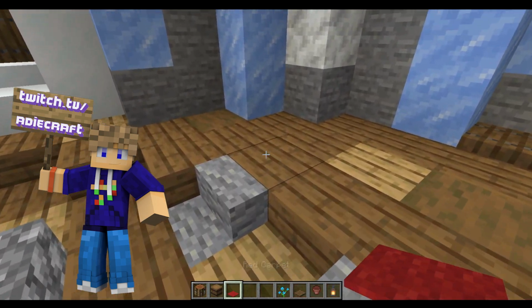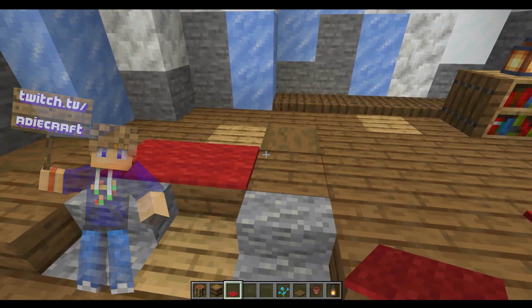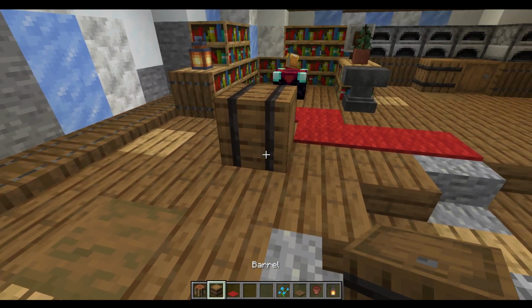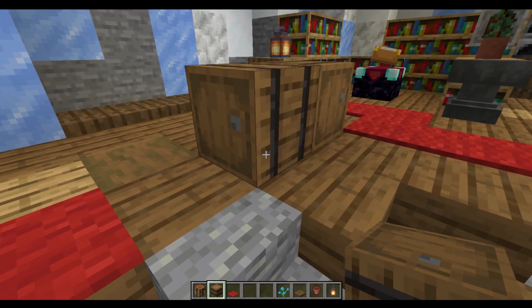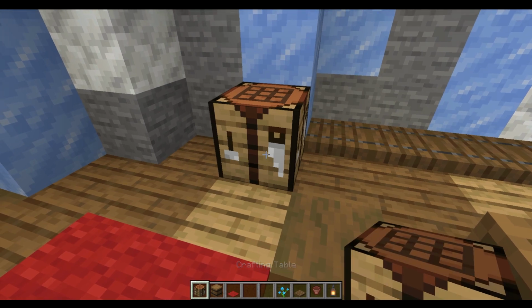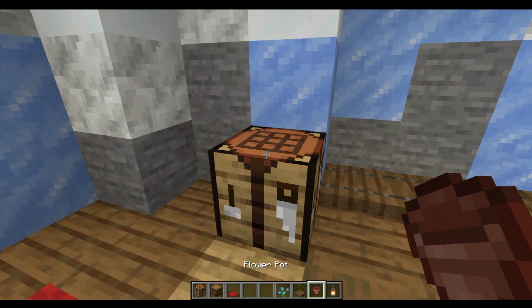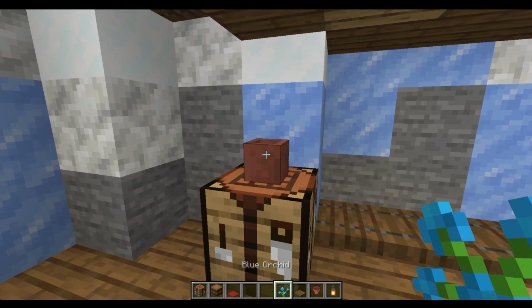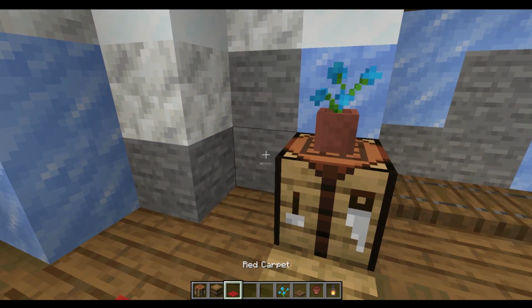Finishing off this side of the build now, we're going to start by placing a couple more carpets just down here. Next to this, we're going to place some barrels, and again putting them in whichever directions you want so that they look a bit interesting. On the edge here, we're going to have a crafting table, and on that crafting table, let's have a plant pot, and again we'll need to shift click and whatever you want to put in there. So I'm just going to use a blue orchid.